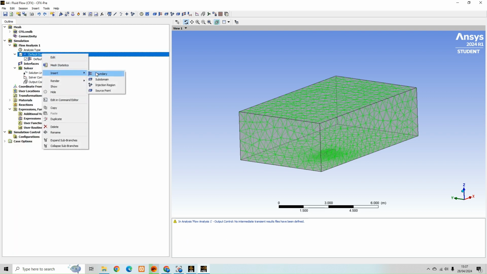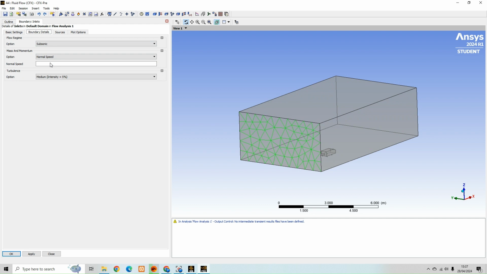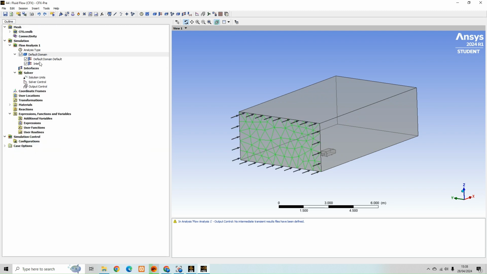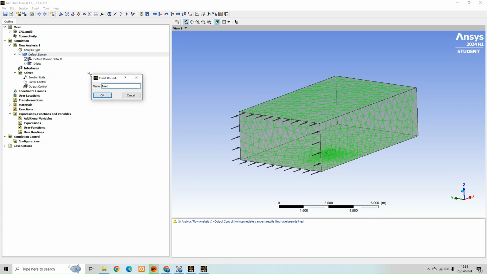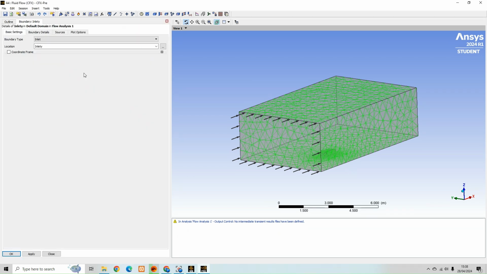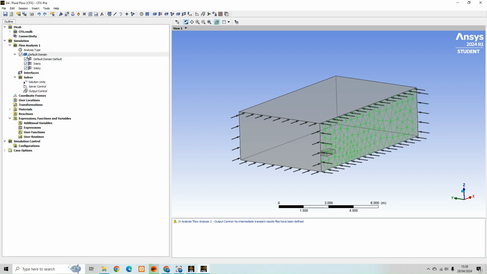So start by inserting the boundaries. I'll call this one inlet X. Just leave that as 10 for now. Inlet Y. This is the one we're going to add the instantaneous or transient wind to.